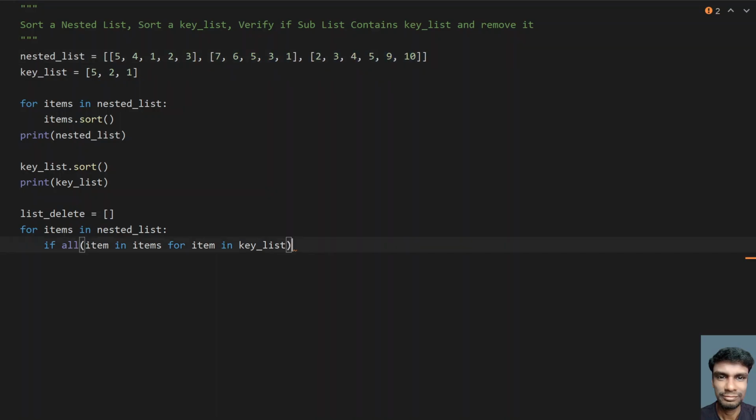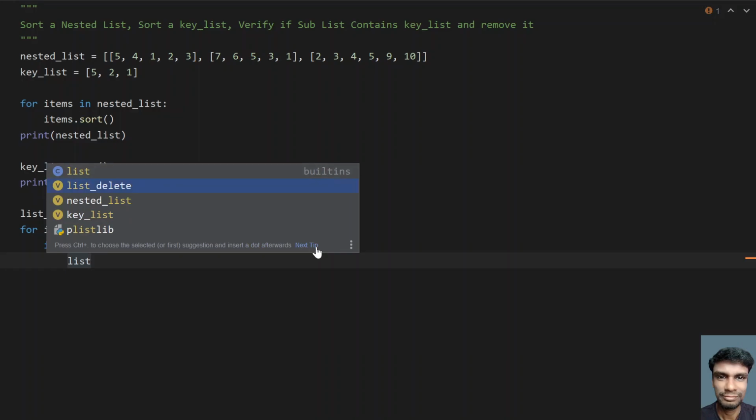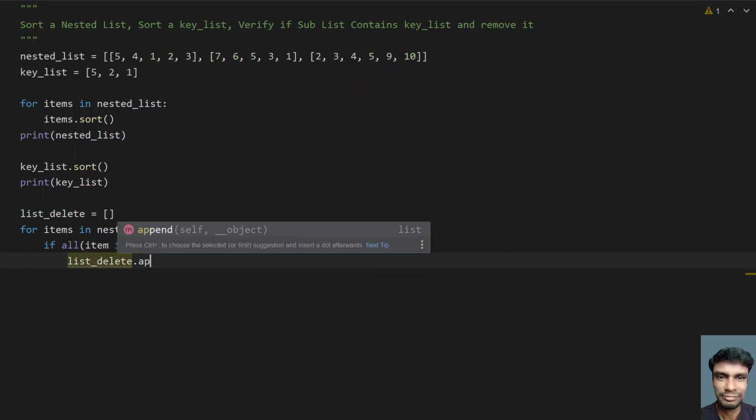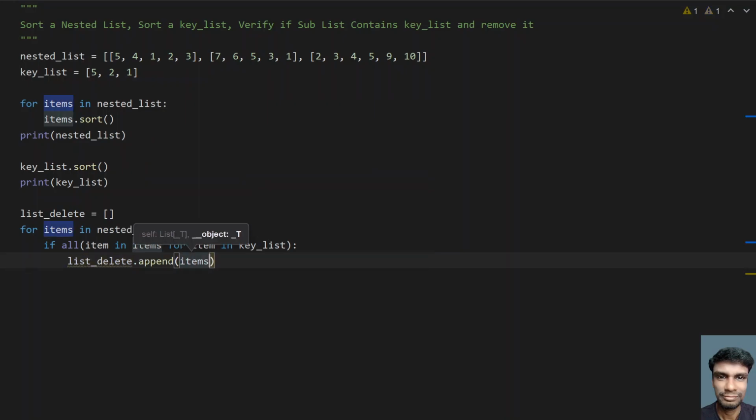So if the item is present, you are shallow copying the list. So list underscore delete, this is my empty list, so let's try to fill that. Let's append it with the items. Yeah, so this is the list to be deleted. You have framed it. So now let's delete the list, or you can say remove it.